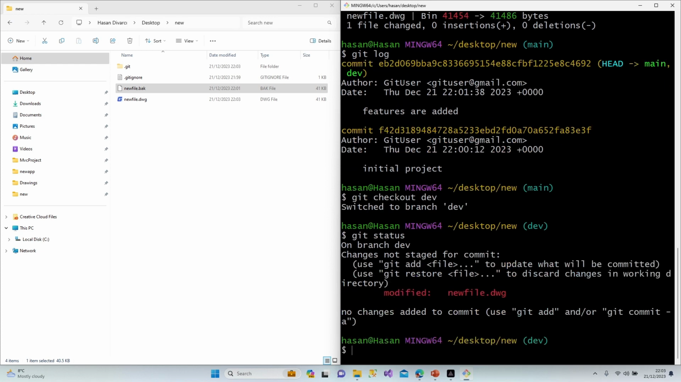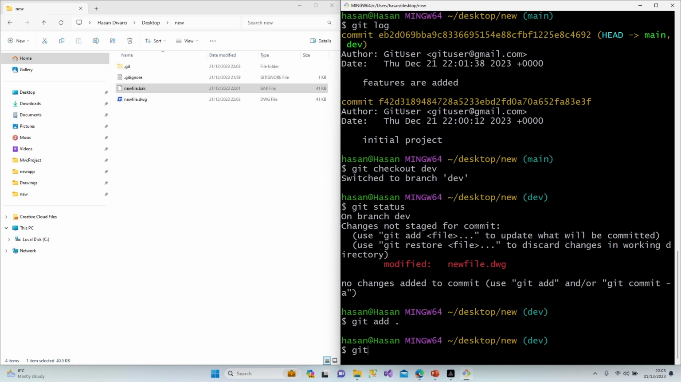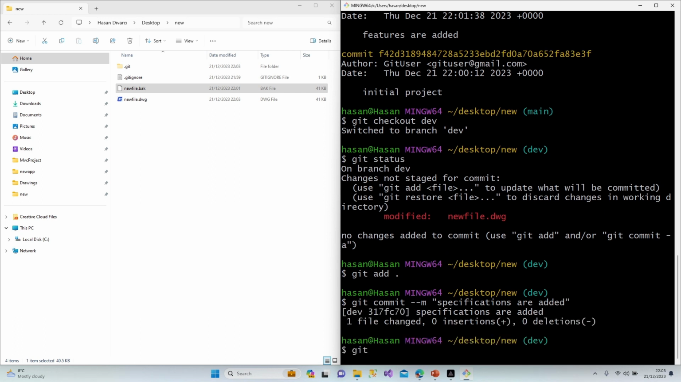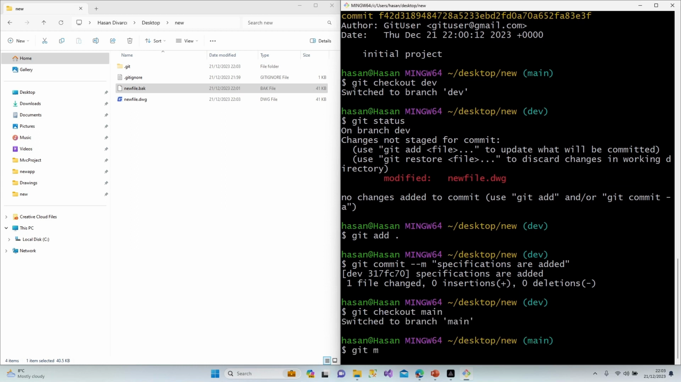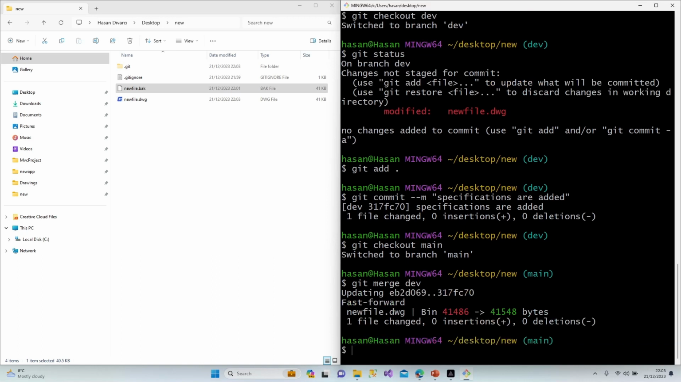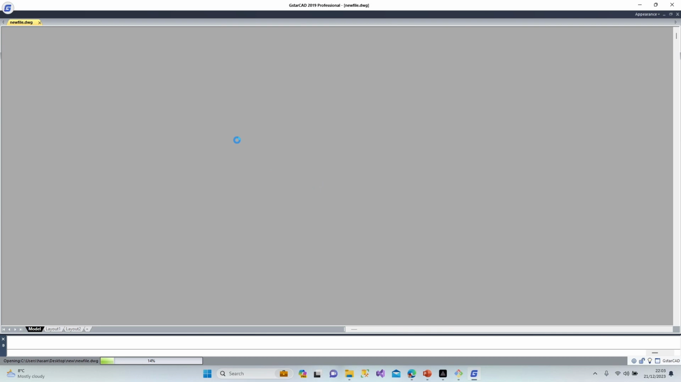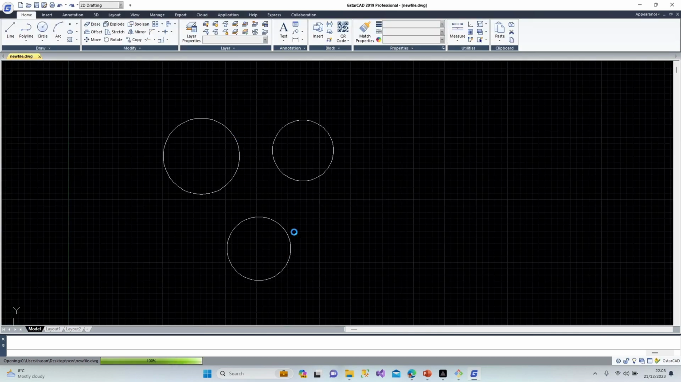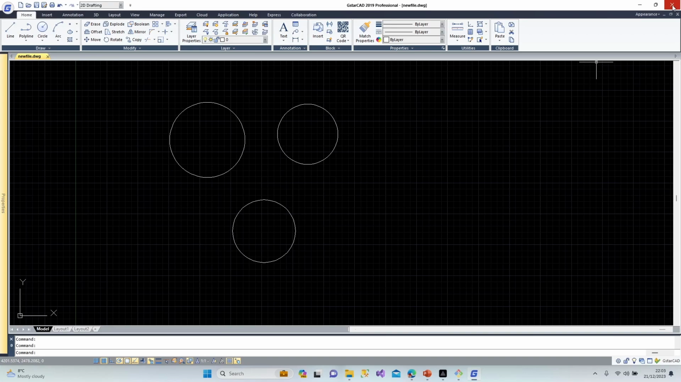Yeah, we have a modified file. Git add dot, git commit double dash m, specifications are added. Alright, let's go back to main now. Git checkout main, git merge with dev. As you can see, we are in main now. Let's have a look at our file. Let's confirm the changes have been done. Yeah, as you can see, the third circle is here.